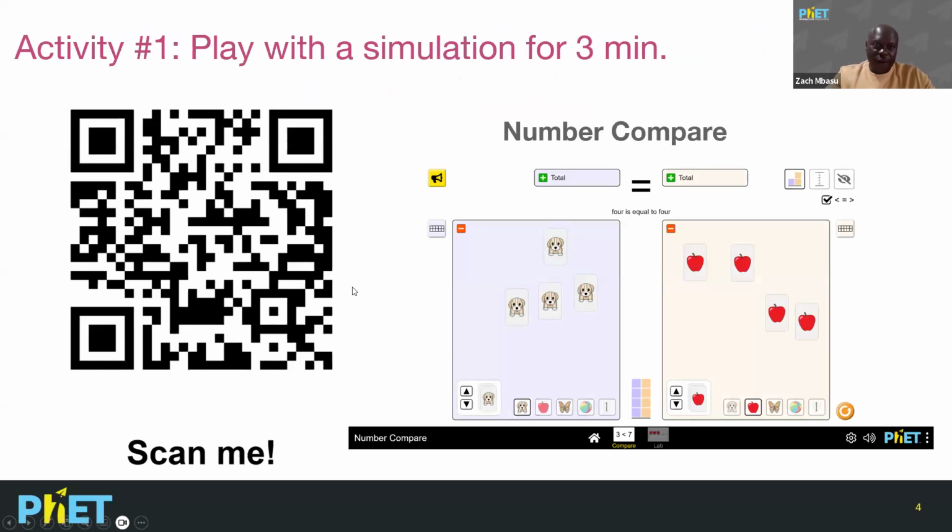Okay, now at PhET, we have this specific simulation, and this simulation is called Number Compare. I will not say so much about this simulation. What I would like you to do is either scan this code, which is going to take you directly to the Number Compare PhET simulation, or let me drop a link to the Number Compare PhET simulation.